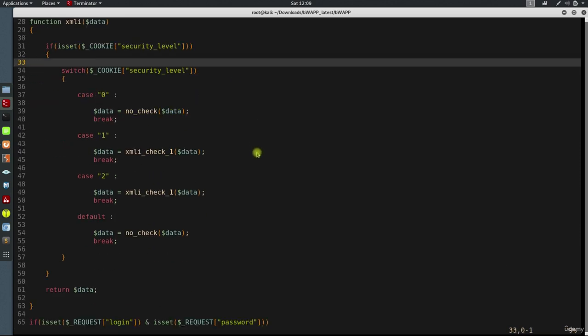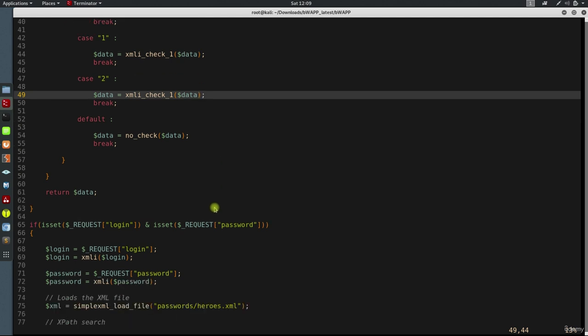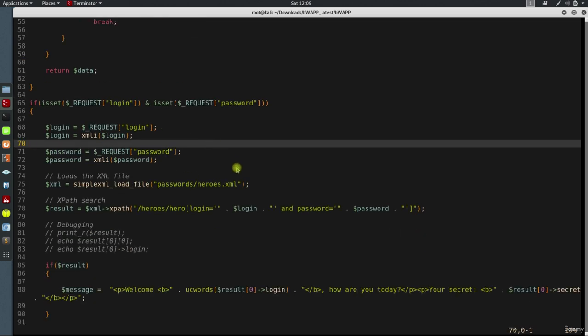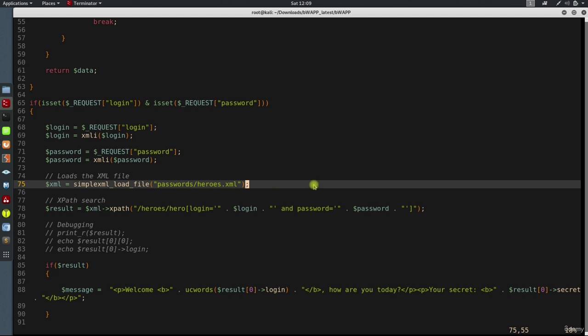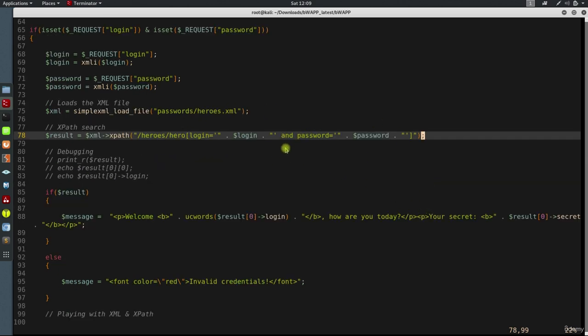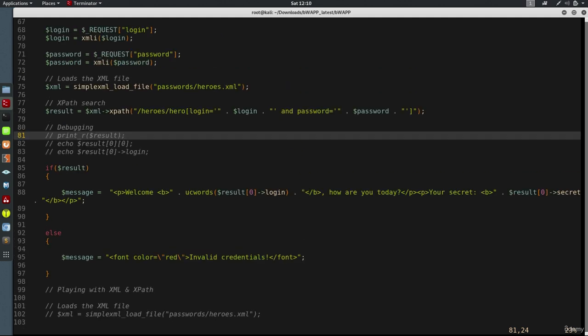Now, the developer puts their security checks based on the security level. Okay, so we're going to look into this function later. But now scroll down, and this is the part that we're looking for. See here on line 75, the developer loads an XML file. Then they check the login and password in an XPath query on line 78. And then, based on the result of this query, it shows the message, or prints an invalid credentials error.